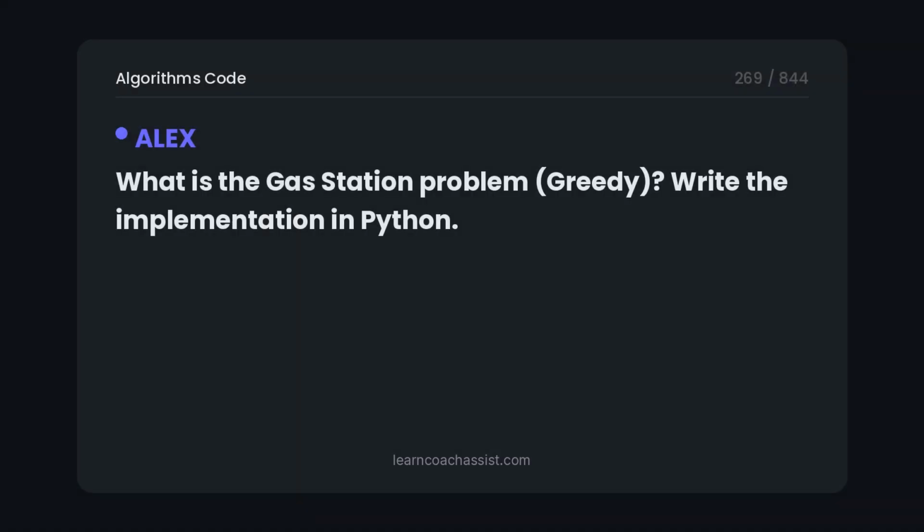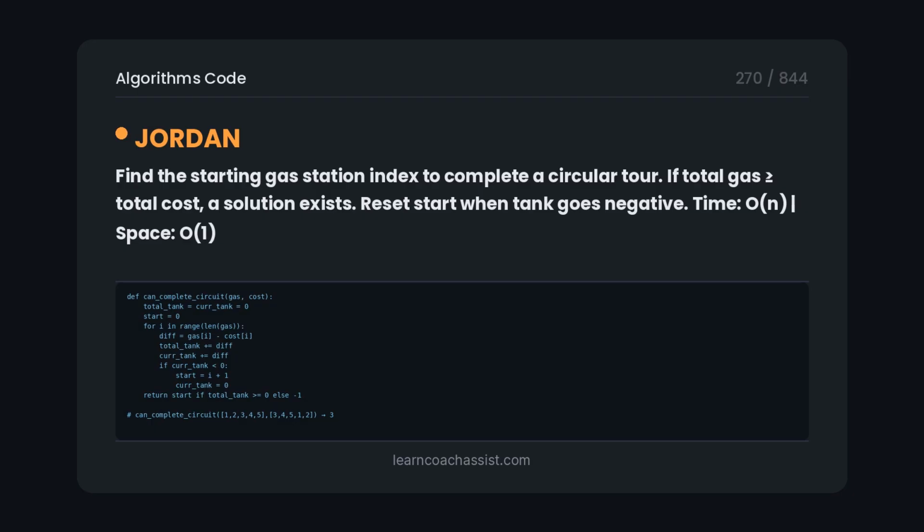What is the gas station problem, greedy? Write the implementation in Python. Find the starting gas station index to complete a circular tour. If total gas is greater than or equal to total cost, a solution exists. Reset start when tank goes negative. Time O(N), space O(1).